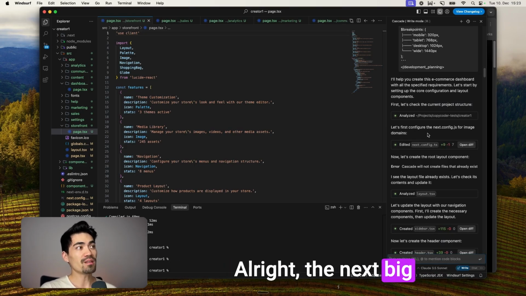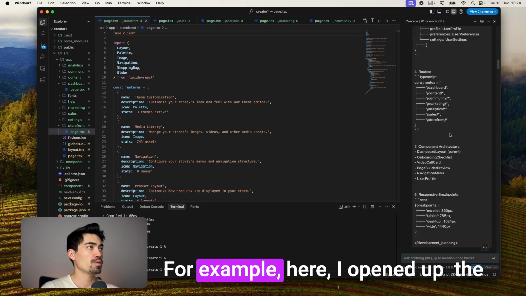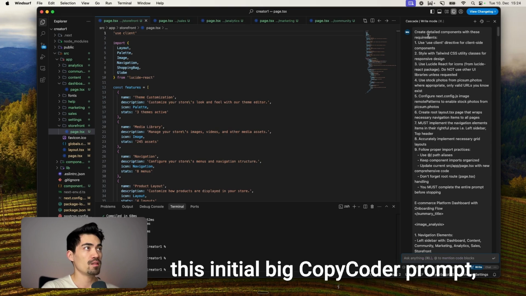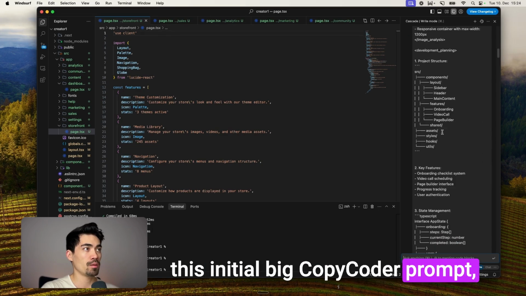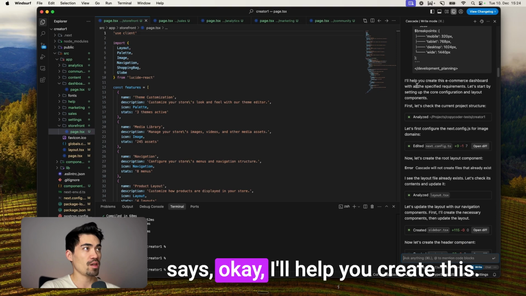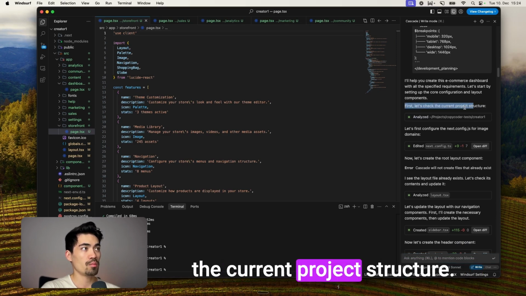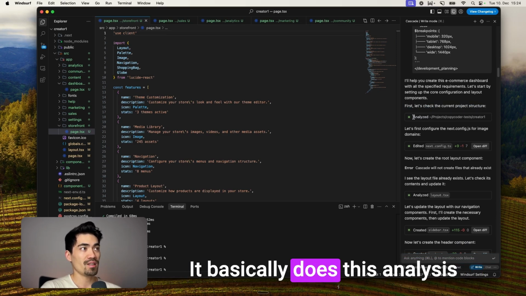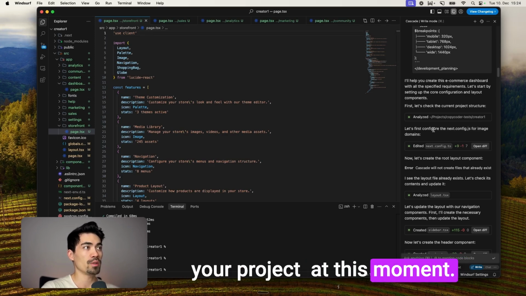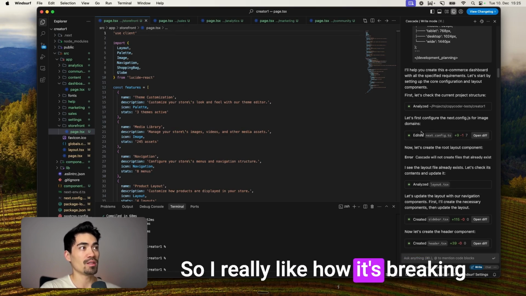All right, the next big difference is how Windsurf actually handles the context. For example, here, I opened up the Cascade write mode and pasted this initial big copy coder prompt. And then what it does here is it says, okay, I'll help you create this. And then the first thing it says is, first, let me check the current project structure. It basically does this analysis and reads whatever is inside of your project at this moment. And then it goes really step by step. So I really like how it's breaking things down.